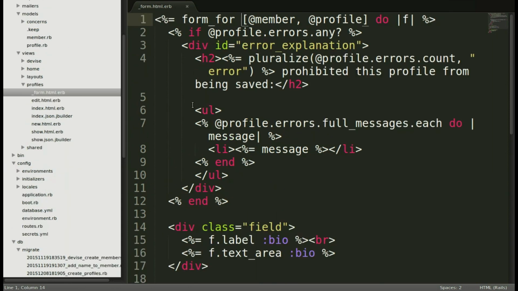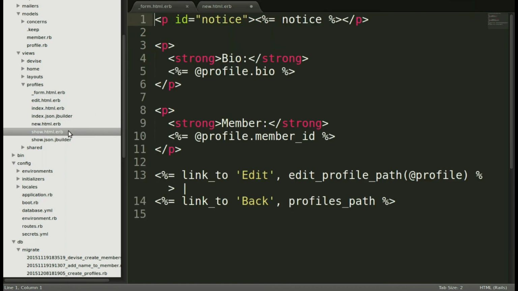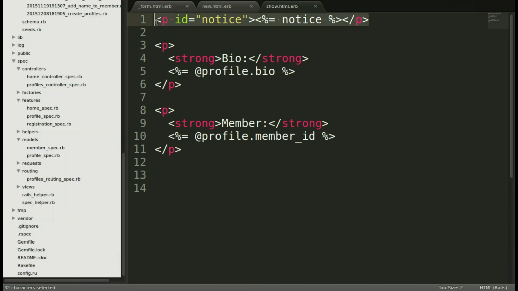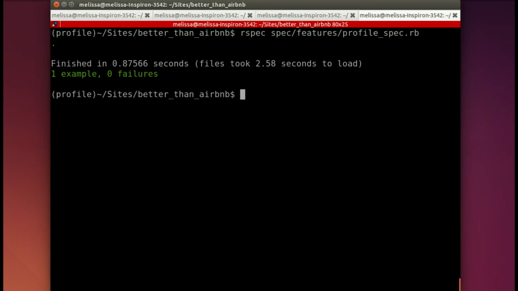Next up, we will go to the new and erase the link back to profile path because that's a path we don't have anymore. And let's remove these links back to singular profile path. And let's go ahead and remove this notice. We included notices as part of Devise. Let's run our spec again, and it passes.